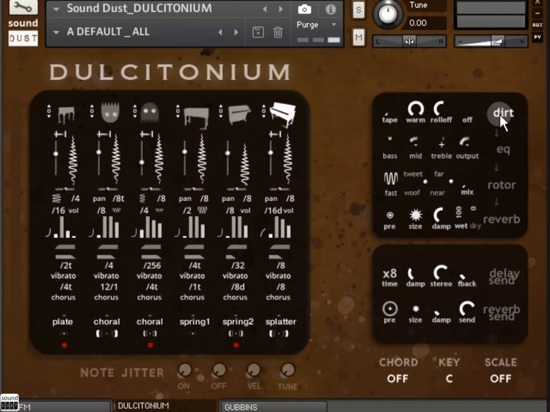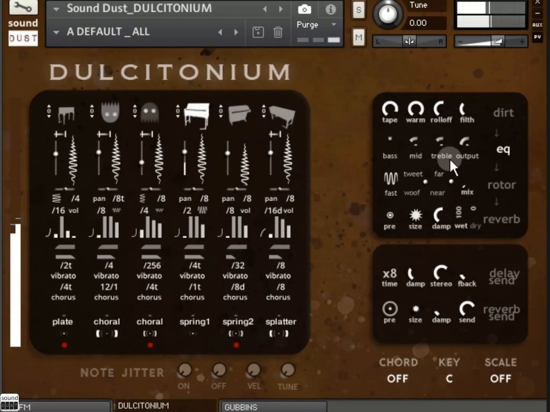So we've got filth. Let's go something less. Which is more, oh, and there's absolute filth there, which at lower settings is bonkers. EQ, you know how to use an EQ. Rotor, mix for Hammond organy things. It's nice when you get, yeah, that's just nice.